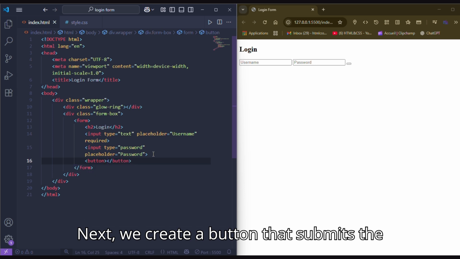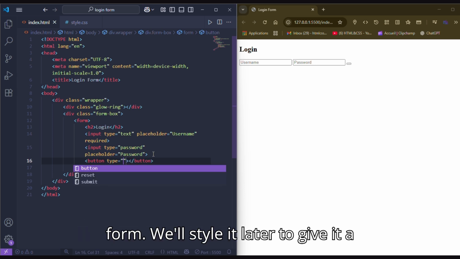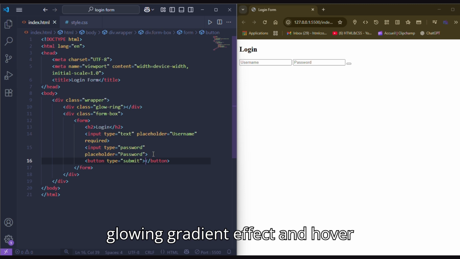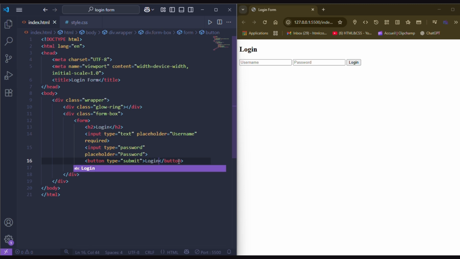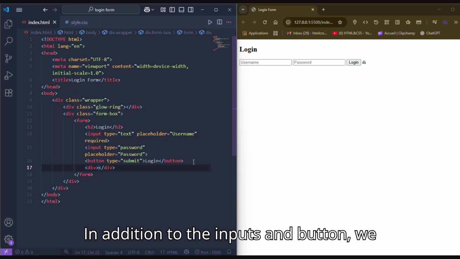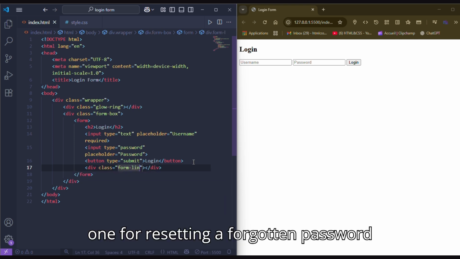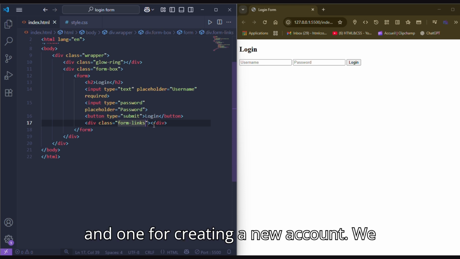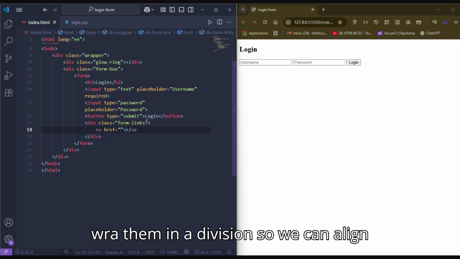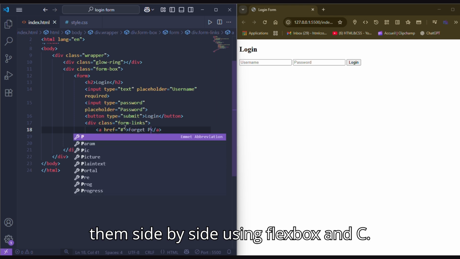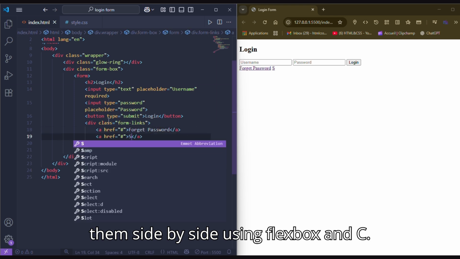Next, we create a button that submits the form. We'll style it later to give it a glowing gradient effect and hover animation. In addition to the inputs and button, we include two small links below the form, one for resetting a forgotten password and one for creating a new account. We wrap them in a div so we can align them side by side using Flexbox and CSS.